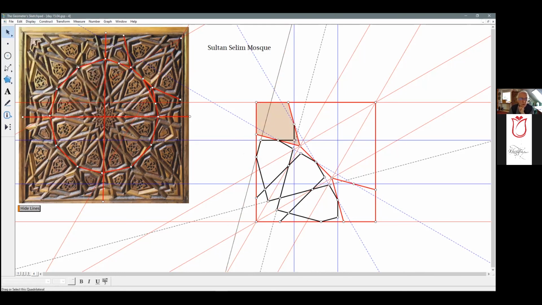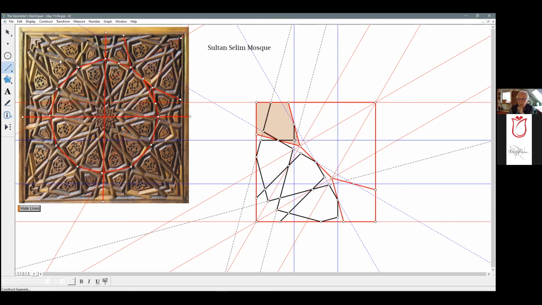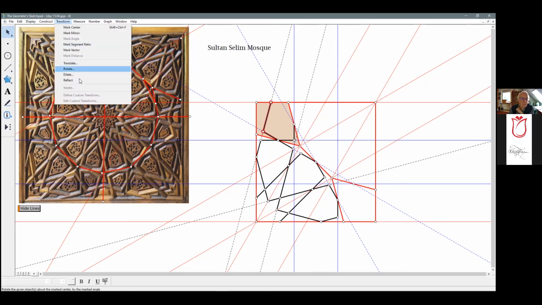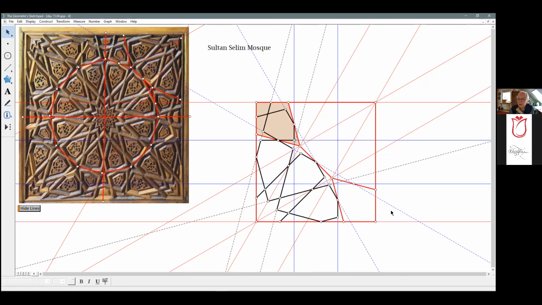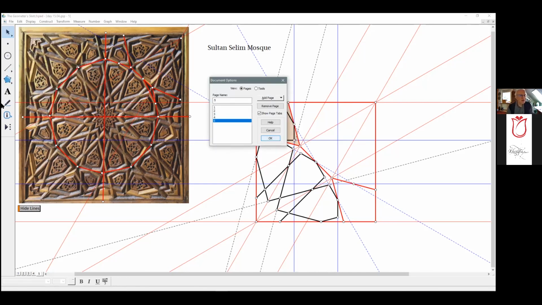So what we do, we just do this way, and then this way. So we just put this part here. Now we want to get the other part, just like this. It is enough to just take this one and transform, reflect. So this is what we are getting. Document options, add, duplicate this one. Now you don't need all these lines, hide them.